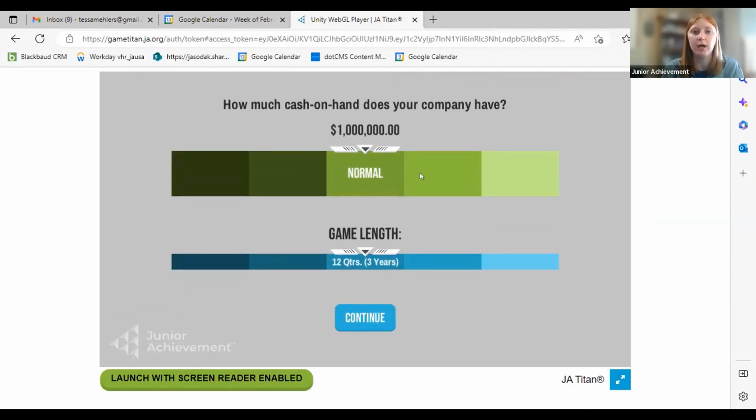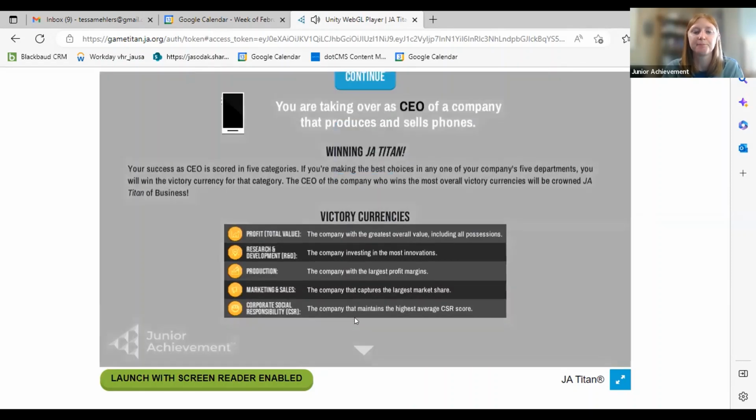So how much money do we want? I'm going to just do 2 million. I'm going to do 4 quarters, just so we can see what it looks like and hopefully get to the end of the game.